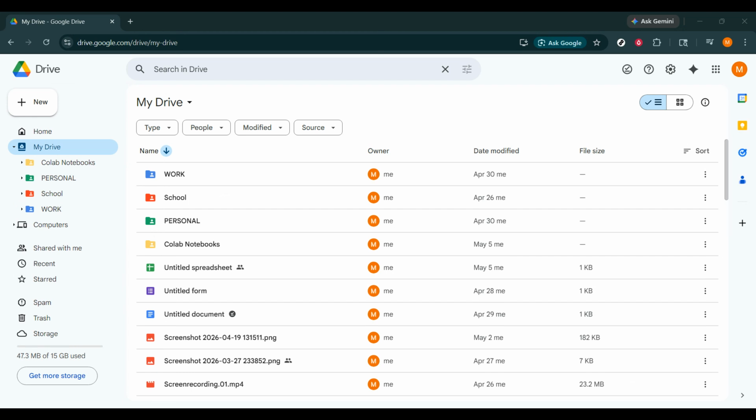Now find the video file you want to upload. You can scroll through your folders or use search if you already know where the video is saved. Once you spot the file, click on it to select it, then click Open. At that point, the upload will begin automatically.